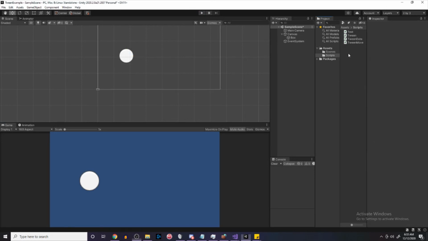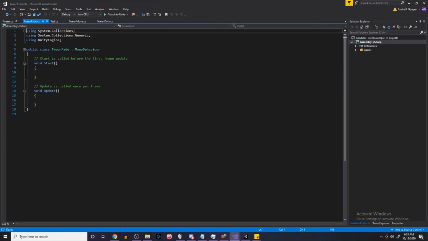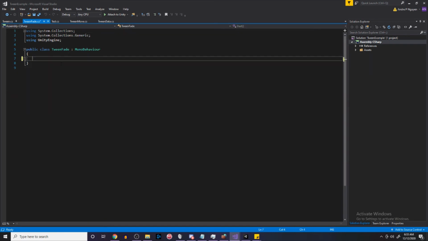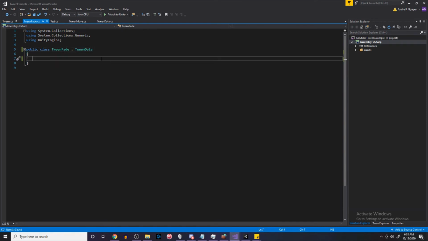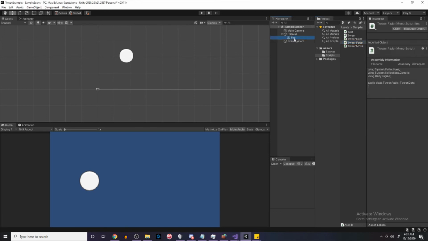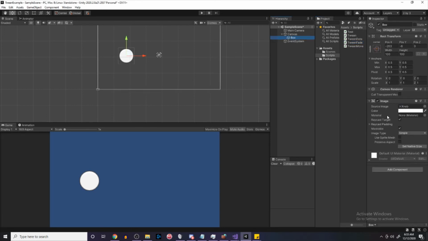So let's create a new script and call this tween fade. We're going to simply get rid of all this, and we're going to want to inherit from tween data, just like we did with tween move. And we're going to want a couple of things. The first one is an image. So tween fade is only going to work with images, or basically objects with the image component, which is usually on the UI or the canvas here. So this thing has an image.